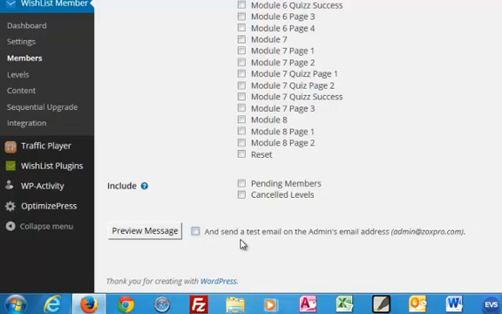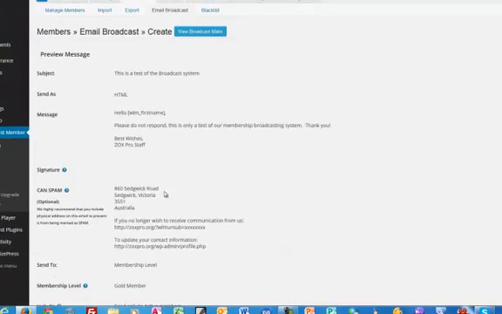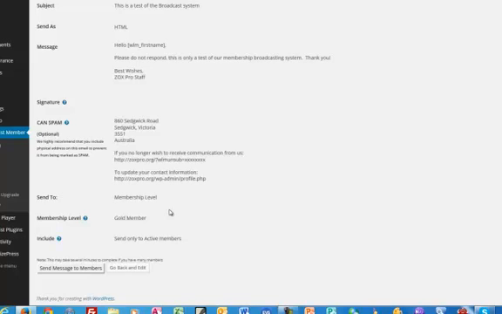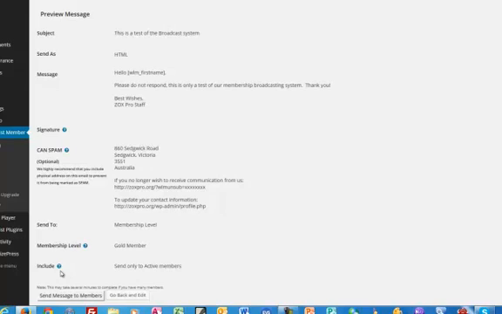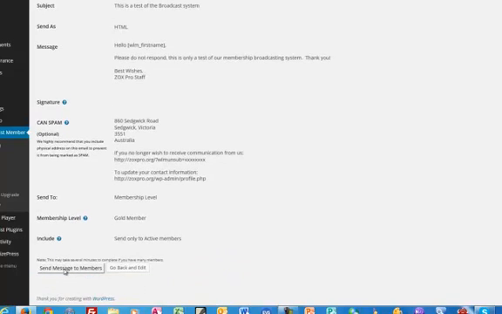And now here, you can have a test email that will be sent to the administration mailbox right here. And when you click on preview, that gives you a preview of what your message will look like. Now you see here it hasn't put the actual name in, but it just gives you an idea of what it looks like. And then you can click here, send message to members, and everybody will get it. This is just a test, so let's just say send message to members.